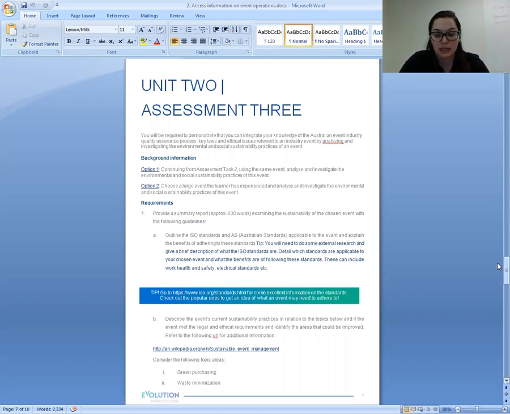So what kind of sustainability does your event have? You're going to outline the ISO standards and the Australian standards, AS, applicable to your event, and explain the benefits of adhering to those standards. What you really need to do here is some online research of the ISO standards, get an understanding of what they actually are and how they work with events, and then detail which standards are applicable to your chosen event. I've got a little tip here of going to a specific website. One that I find really useful is the ISO.org website, where you can go for standards. They've got some really excellent information on popular standards that you might not have thought of that were needing to actually be in place for an event.